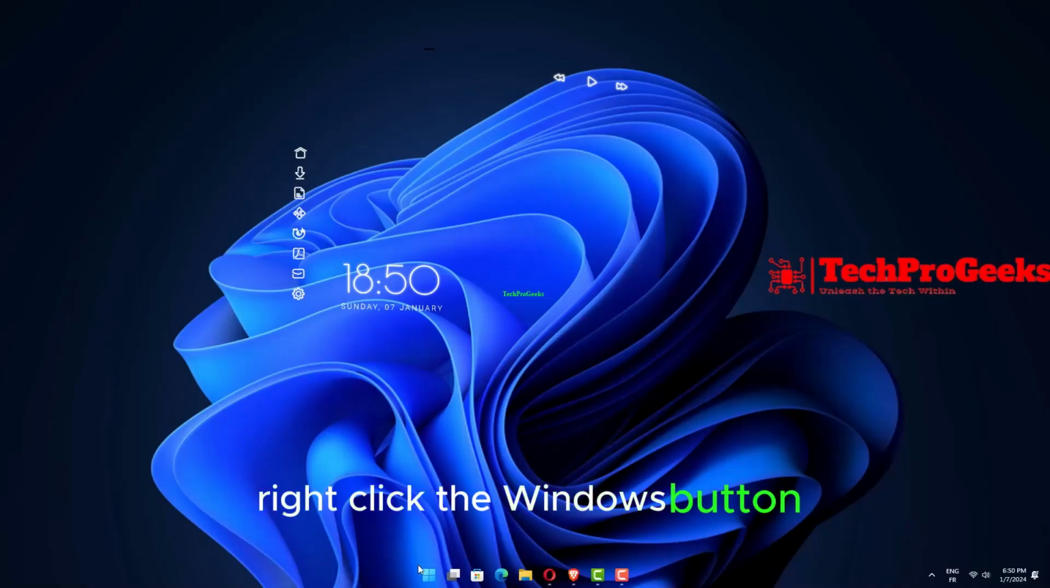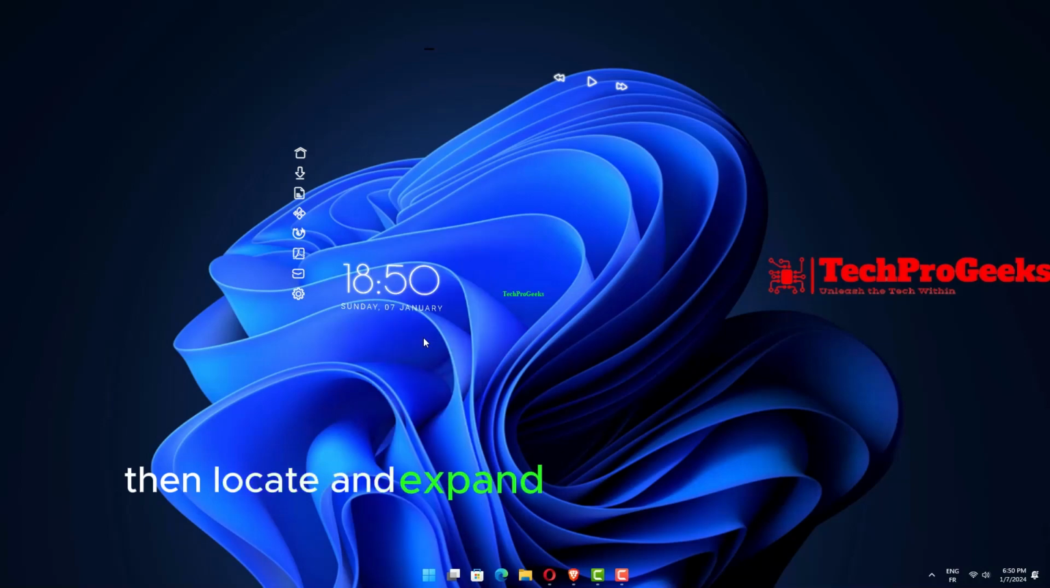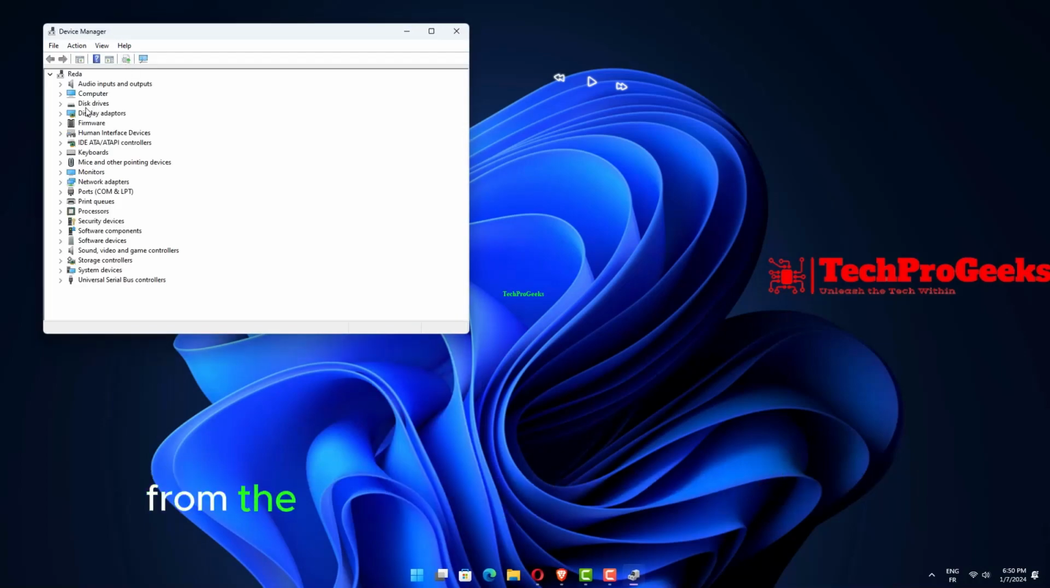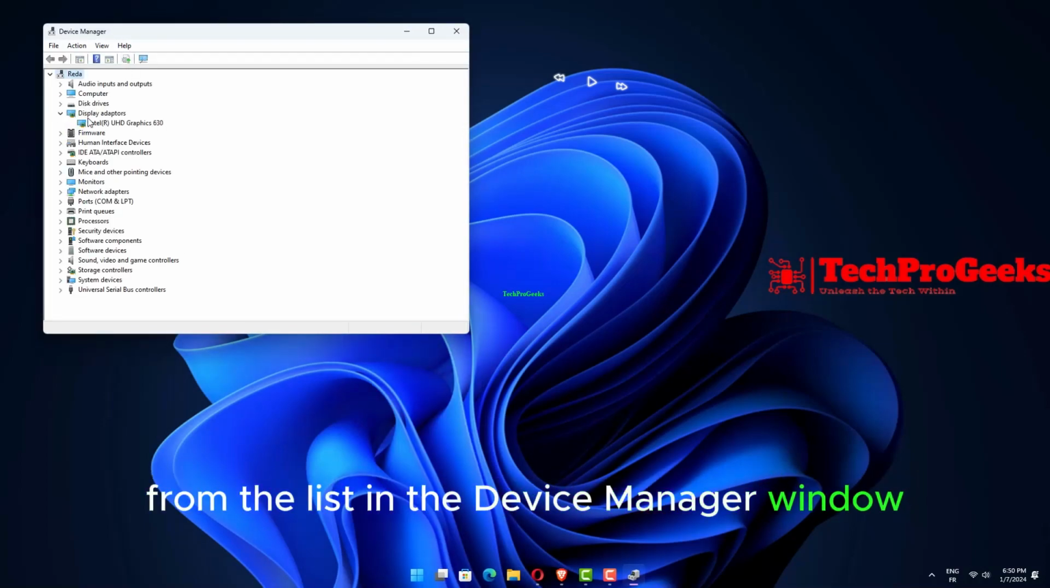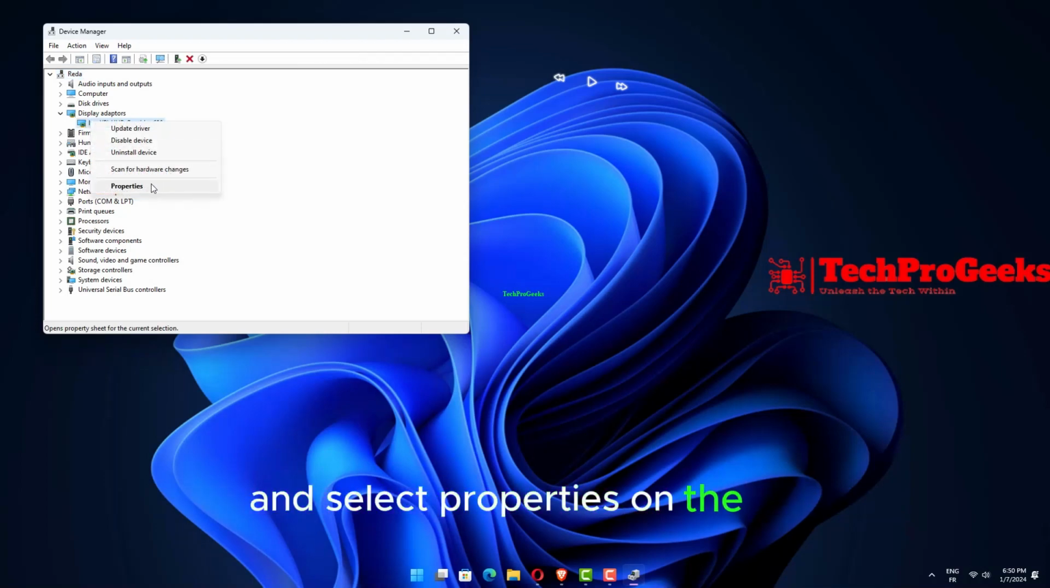Right-click the Windows button and select Device Manager. Then, locate and expand the Display Adapters tab from the list in the Device Manager window. Right-click on your graphics card driver and select Properties on the list.